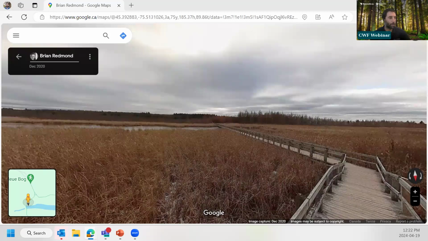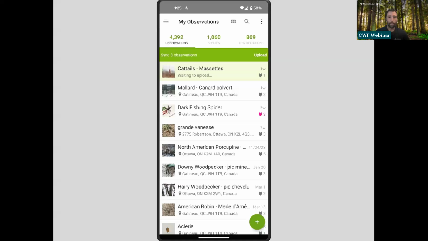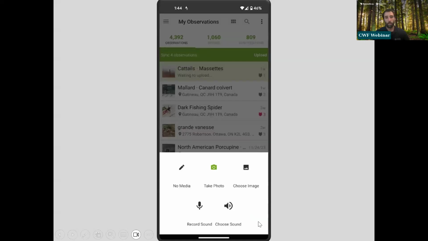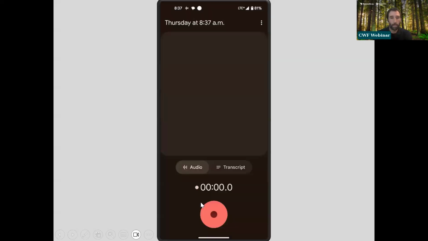So if you can hear that, we've got a spring peeper calling in the background here. So this is also a really valuable iNaturalist observation. So again, we're going to pull out our iNaturalist app and tap the plus, but this time we're going to record a sound. This opens up the sound recording on your phone. You're going to tap the recording button to allow it to record.